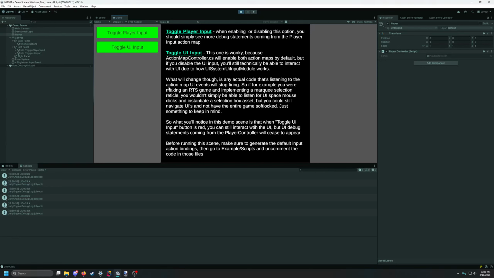Anyway, that's the example. That's the package. I plan on expanding it in the future. Right now, keeping it really lean, keeping it really cheap, just to get going with a project and not having to worry about managing the new input system. Just right click, generate, go, you're good.